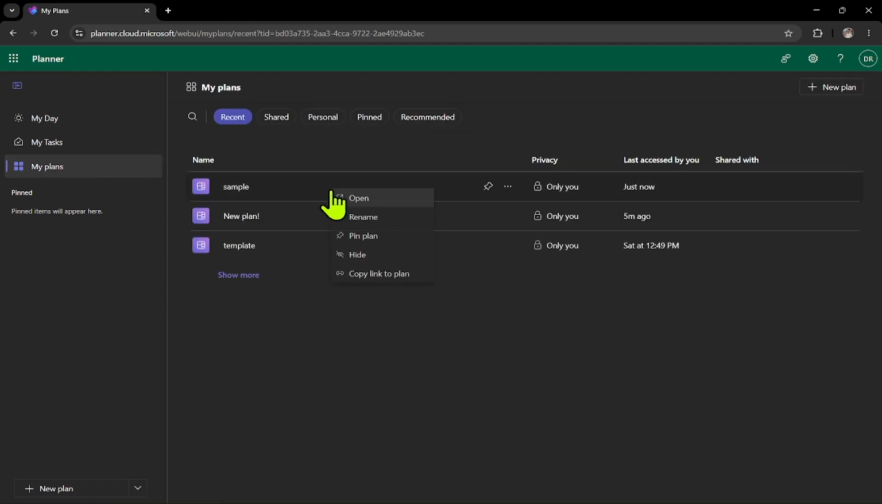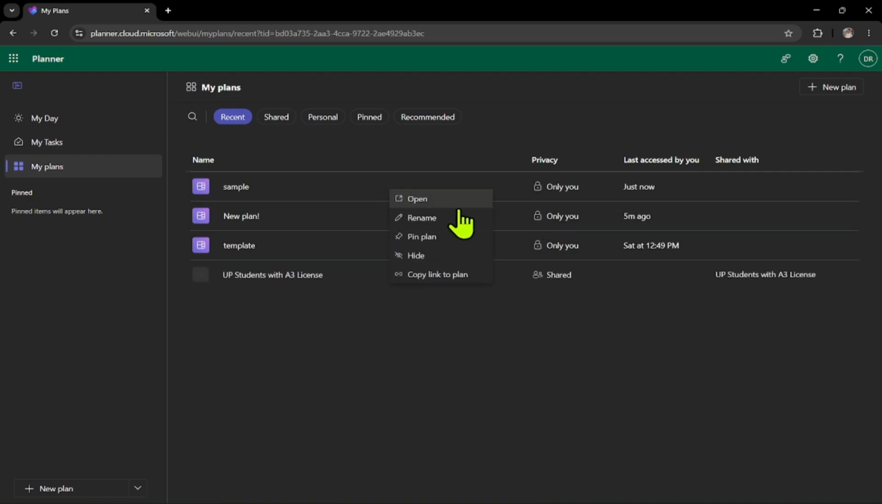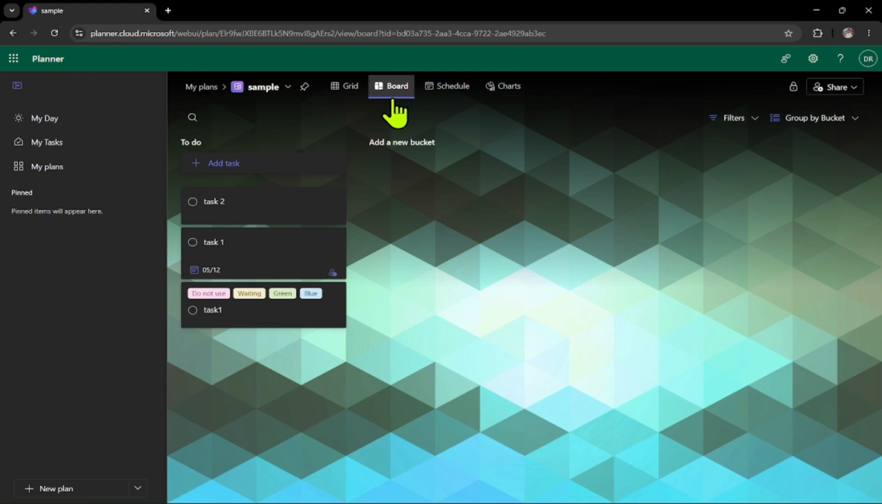If you want to delete the actual plan, open the plan in the Planner web app. You may see an option like Go to Website, Open in Planner, or Open in Browser. Click that option. Once the plan opens in Microsoft Planner, click the 3 dots near the plan name.